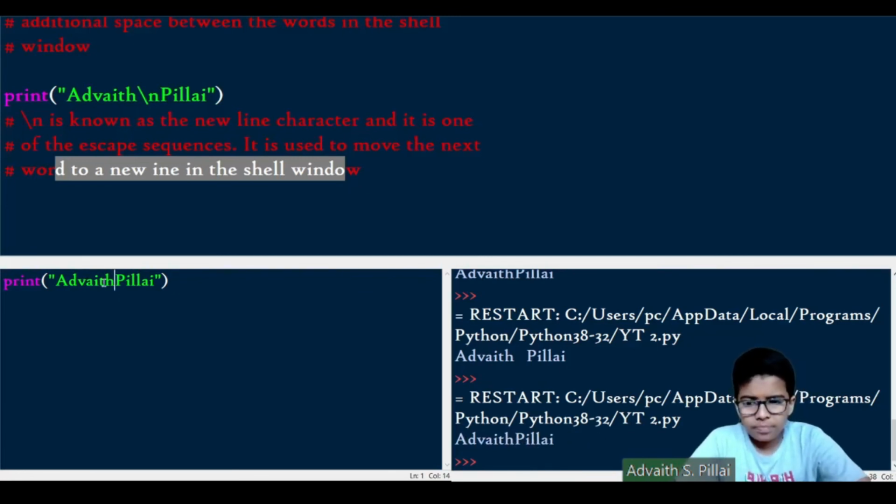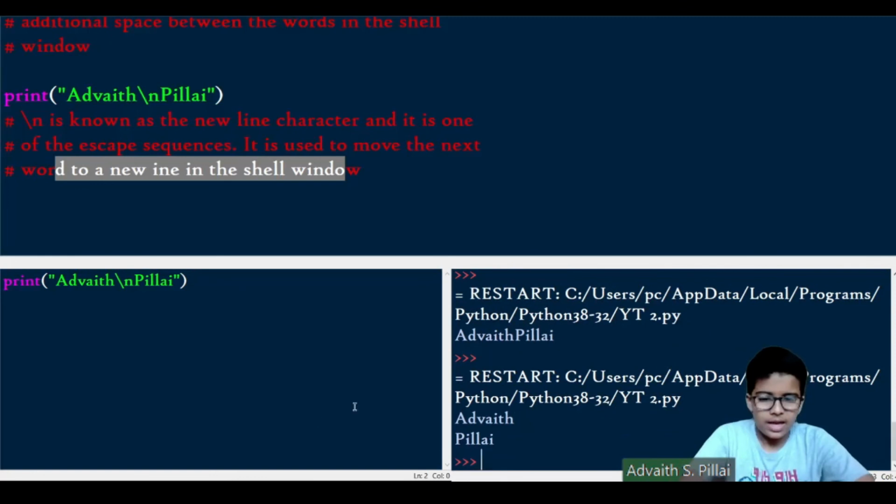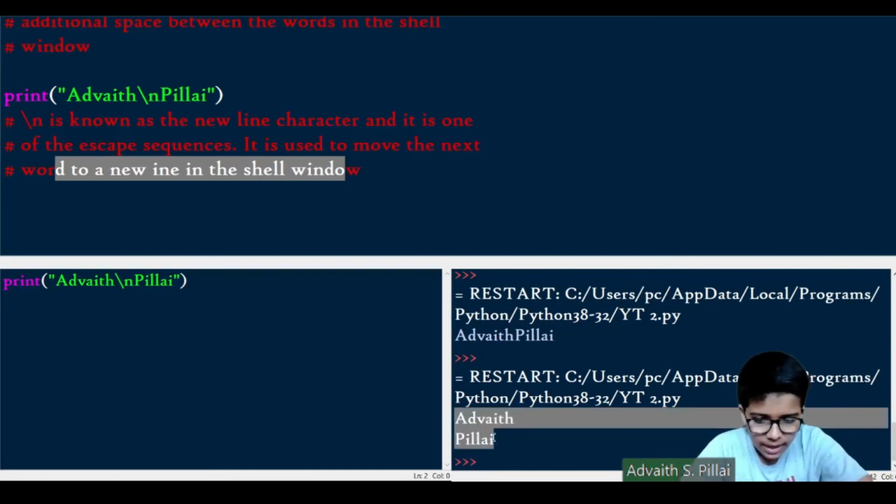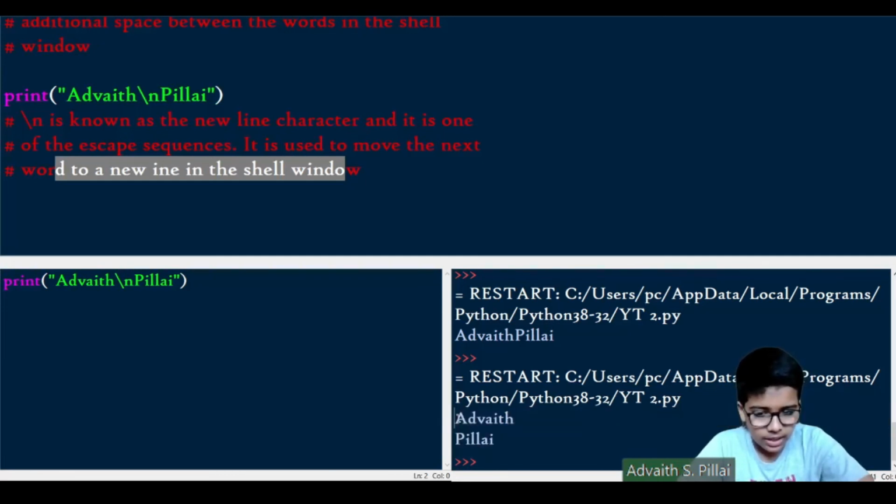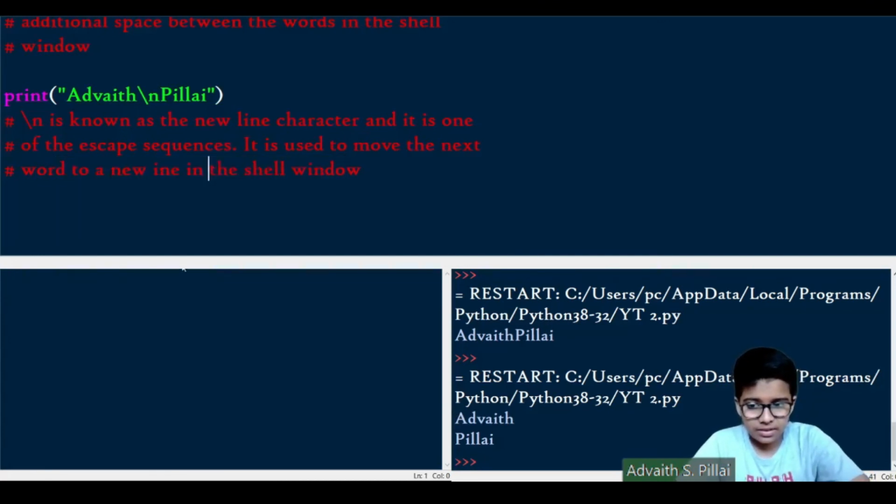Now if someone says that they want Advaith and Pillai on 2 different lines, we have to use the new line character, and to execute it, we will have to write \n between the words, Advaith and Pillai. We have written \n between the words. Now let's see what happens. As you guys can see, Advaith and Pillai have been printed on 2 different lines, each on 1 line. So these are the escape sequences in Python.